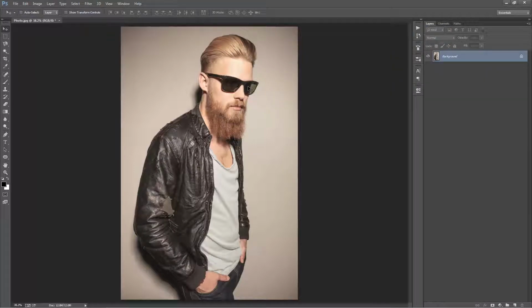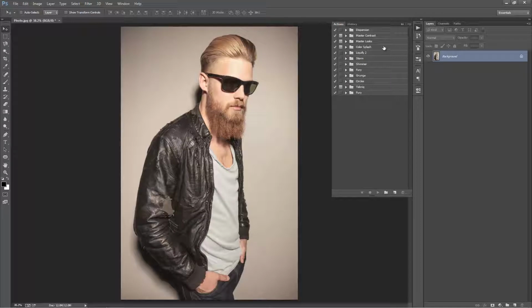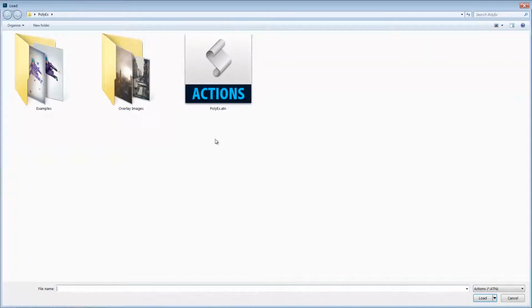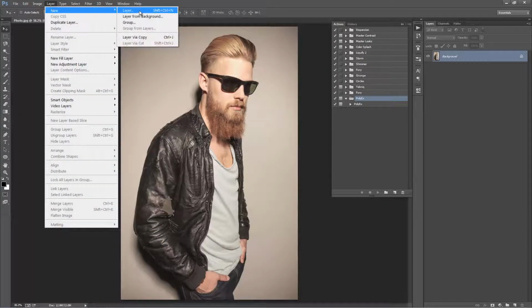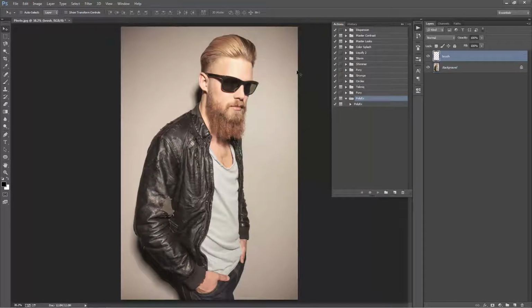Next I need to load up the actions panel. So you go to window, actions, and just go up to this icon here and go to load actions. Just select the polyex.atn file. It'll pop up there. Now what I need to do is create a new layer. So you can go to layer, new layer, and just call this brush. It must be all lowercase, otherwise the action won't work. So let's click OK on that.